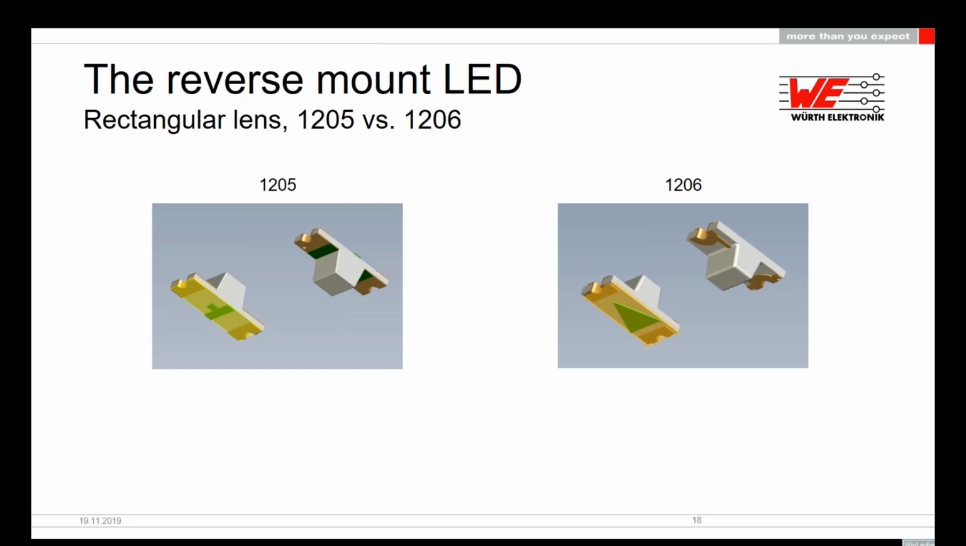The reverse mode LED with rectangular lens. Here we have two sizes, 1205 and 1206. What is the difference? The size 1206 is the first generation of chipless reverse mode, and the 1205 is improved with many benefits. First, it's slimmer. Here we can compare the width, 1.2 millimeters with 1.6 millimeters.